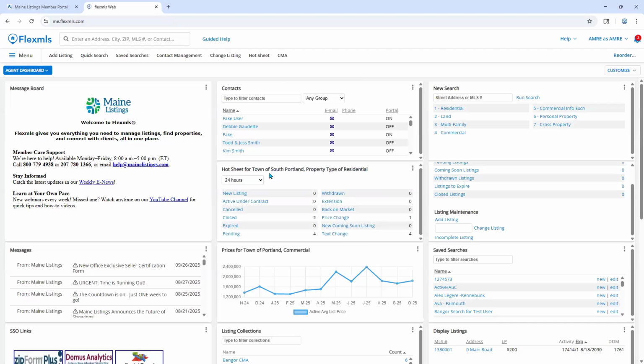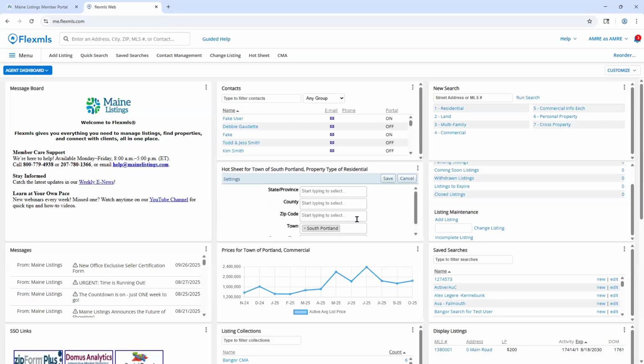And now I have a hot sheet for the town of South Portland and the property type of residential. And below that, it says 24 hours. I could also select 48 hours, 72 hours, or 1 week, but I'm going to leave it at 24 hours for now. And if I want to add more criteria to this same gadget, I can do that. I'll click the three dots again, go to settings, and let's say I also want to include the town of Portland on this same gadget. I can do that.